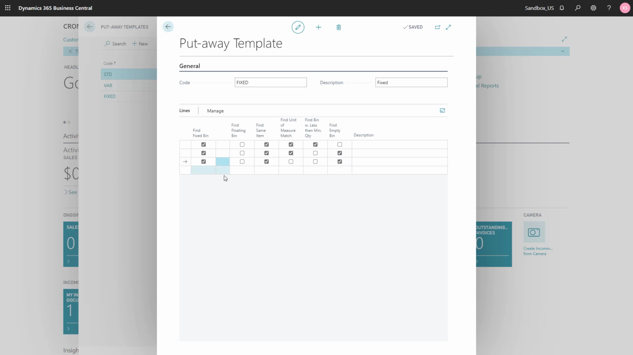And then you could switch, for example, to a floating bin, because if it doesn't find a fixed bin like this, there's probably no fixed bin for the item, which means that we can start searching for a floating bin with the same item in the same unit of measure. And then we will go to a floating bin with the same item. And then I will search for a floating bin that is empty. And the last line I would like to enter is just any floating bin.